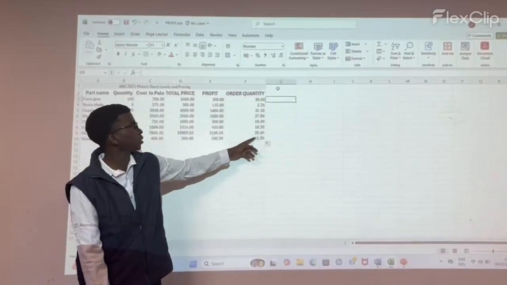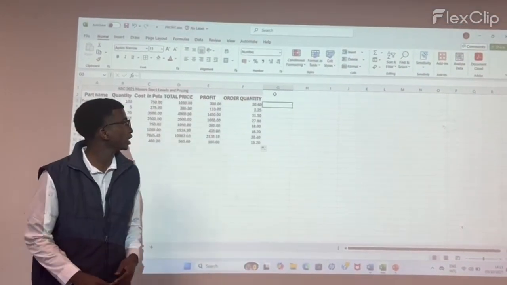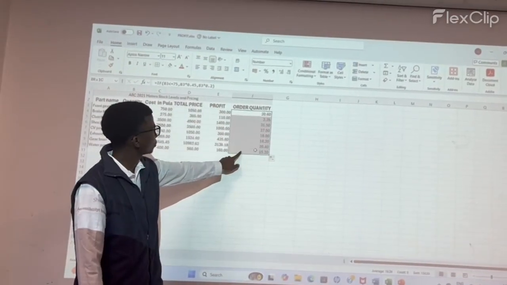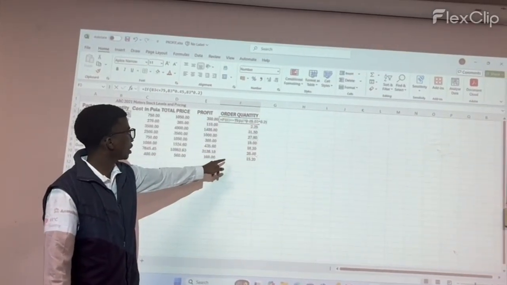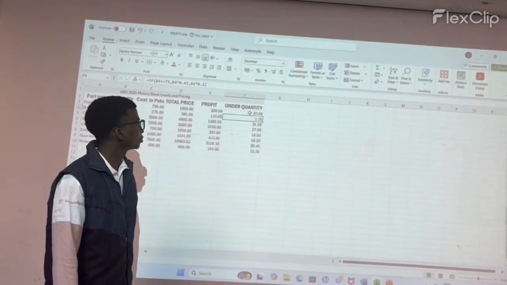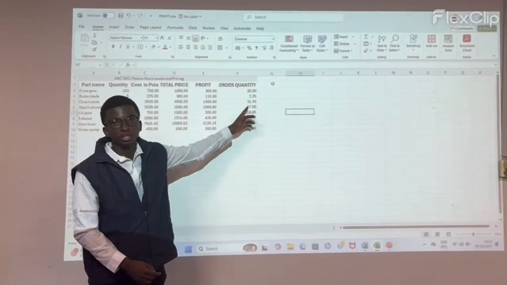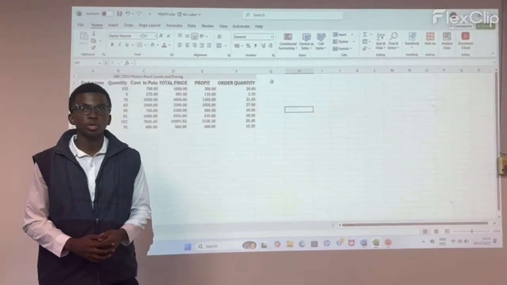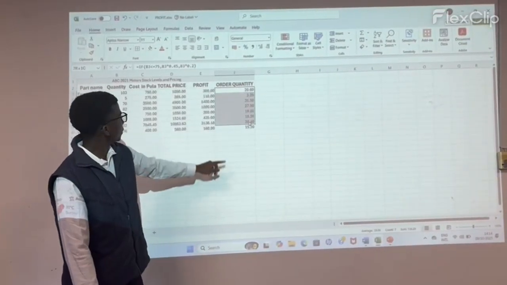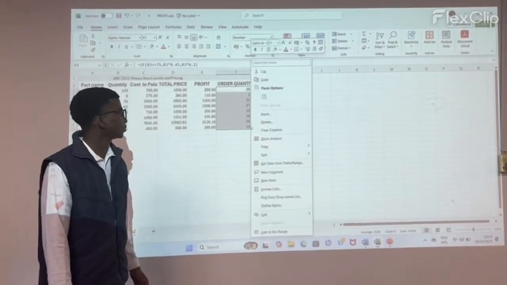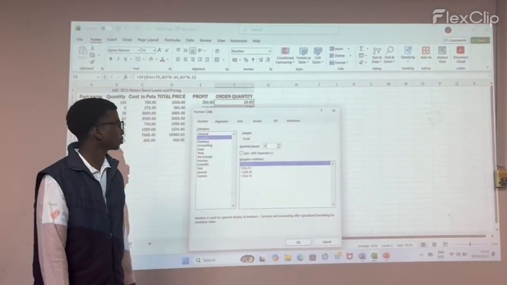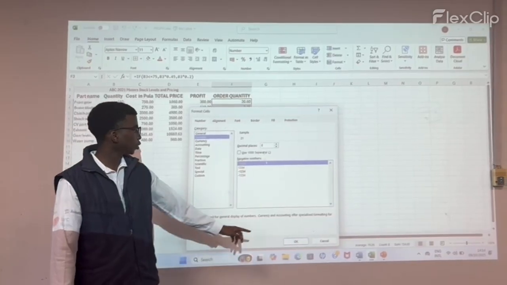Because the order quantity cannot be decimals, we're going to turn them into whole numbers. How we're going to do that will be by highlighting from F3 to F10. Then we're going to right click, format cells, enter 0 decimal places. Okay.